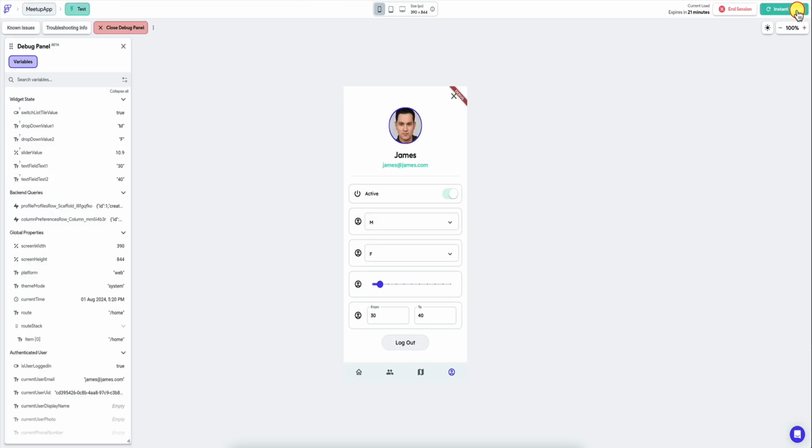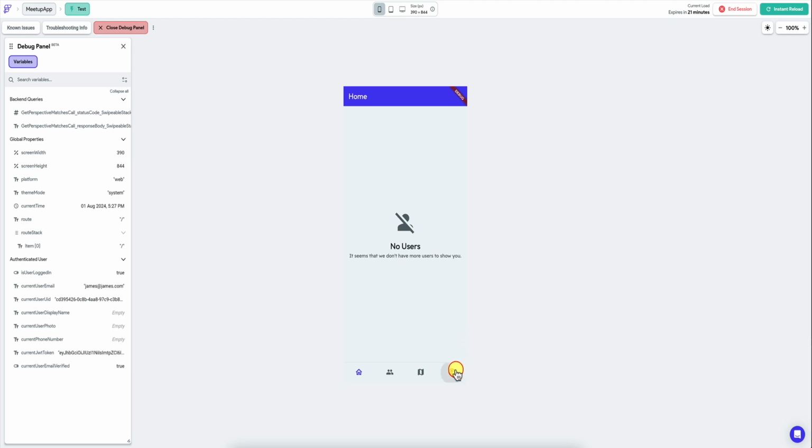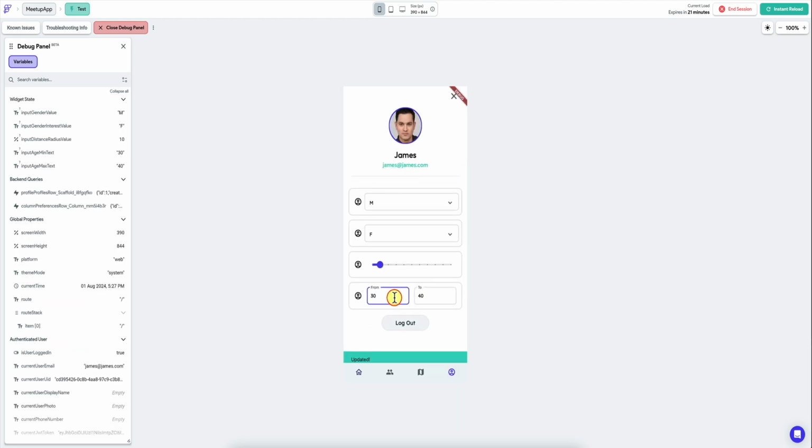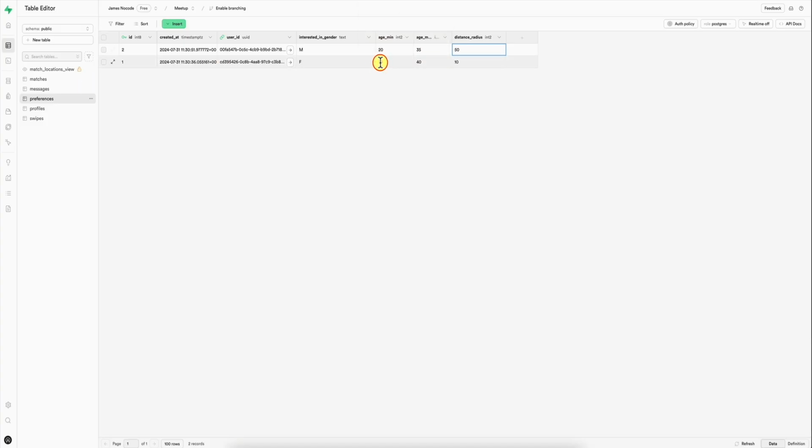Go ahead and rebuild the app. All right, come here and let's go ahead and see if this works. All right, so here, if we type something like, let's say I type 35 and I switch, it says updated, so that should update in my preferences, and there it's updated, right?